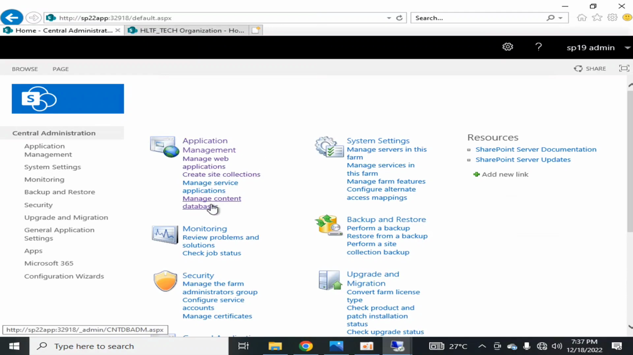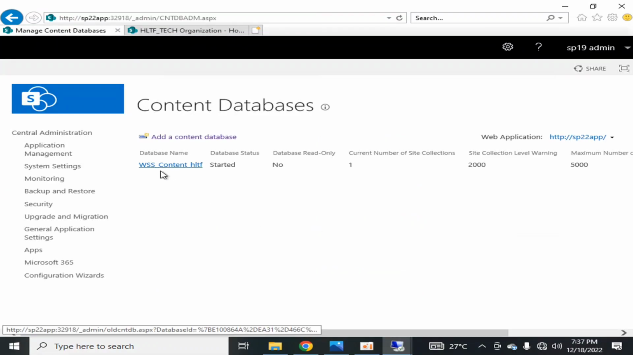you must remember that by default a new site collection is created on the latest database that is created. That is, if I create a new site collection right now, the site collection will be created on that content database.